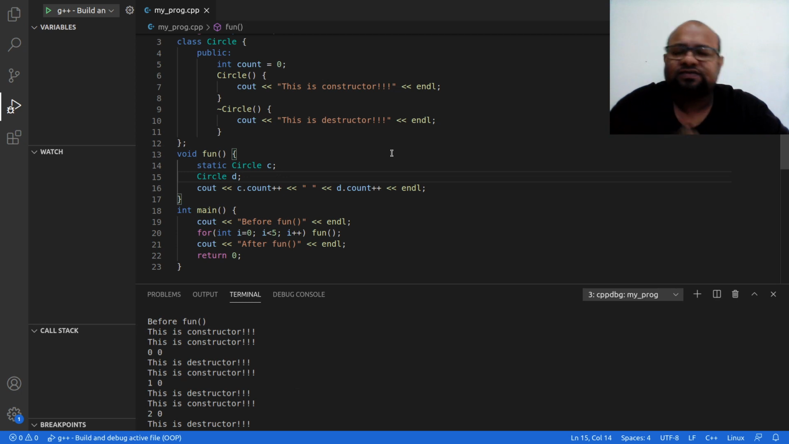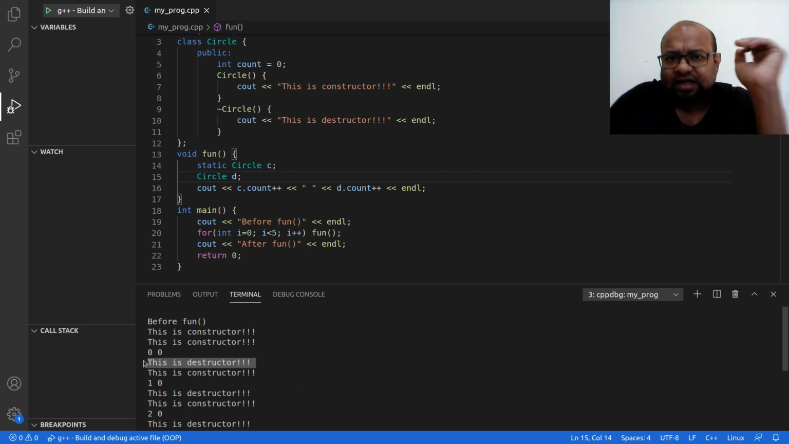Now when we return from this fun function, what is happening? This D object was allocated memory in stack. This is destroyed. So when this D object is destroyed, at that time the D object's destructor is going to be called, and so we are going to print this is destructor. What is the implication of this D object being destroyed? The count of this D object that we had incremented to 1 from 0, that is going to be removed as well. This history is removed.